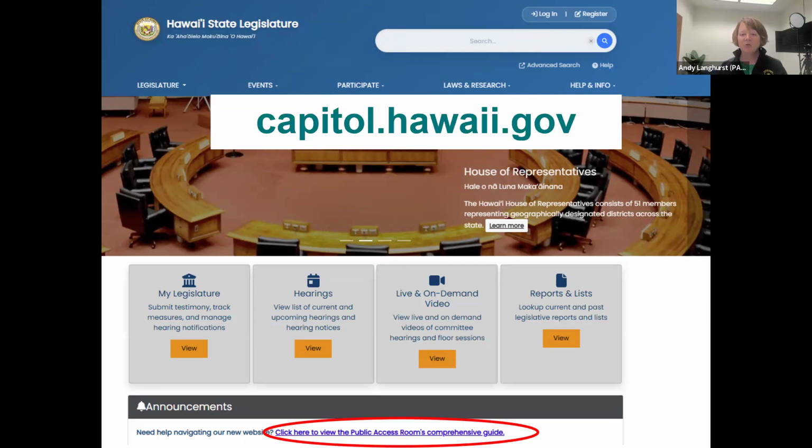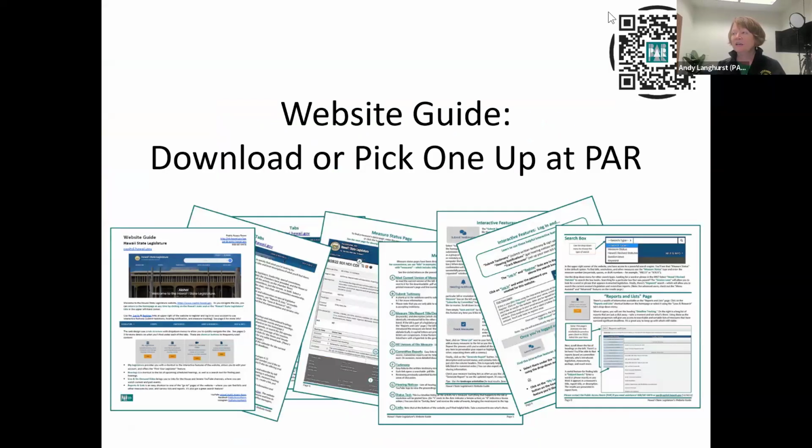The first thing I'll point out is that there is a Public Access Room Comprehensive Guide to Using the website. It's under the announcements section on the main page of the capitol.hawaii.gov website, and we encourage you to look at that. This is what it looks like, and there's a QR code, and there'll be a few QR codes as we go along today. This QR code will take you to the Public Access Room website where you can access this guide, or like I said, you can get it from that link on the capitol.hawaii.gov website.